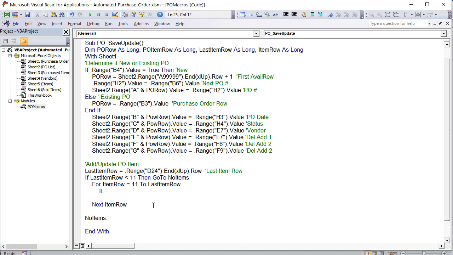If .Range("I" & ItemRow).Value, remember I is the column that we just focused on, does not equal empty, then it's an existing row. Else it is a new row. And okay, so now we can write some code based on whether it's a new row or an existing row.